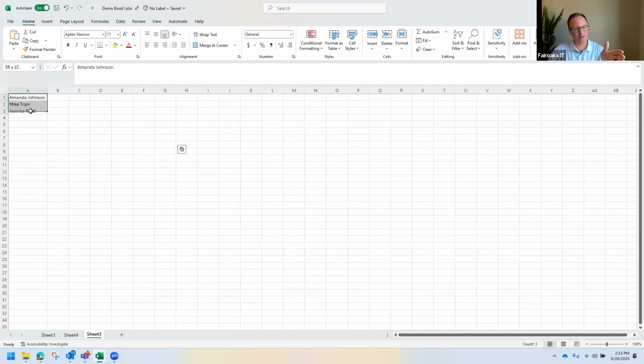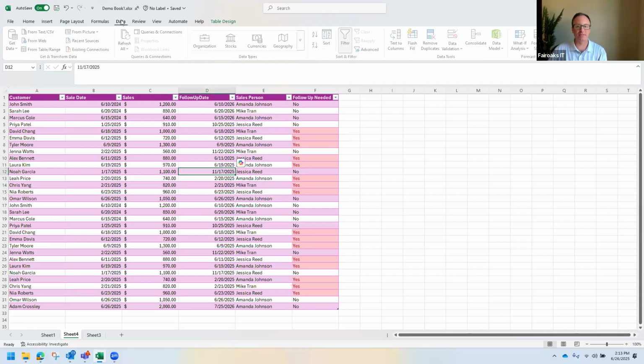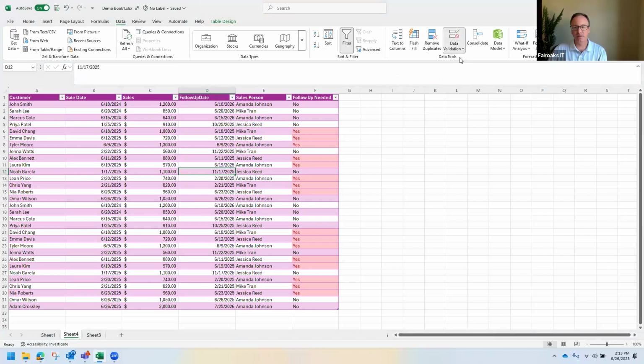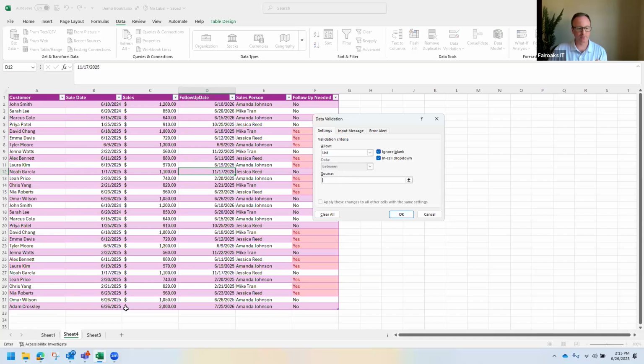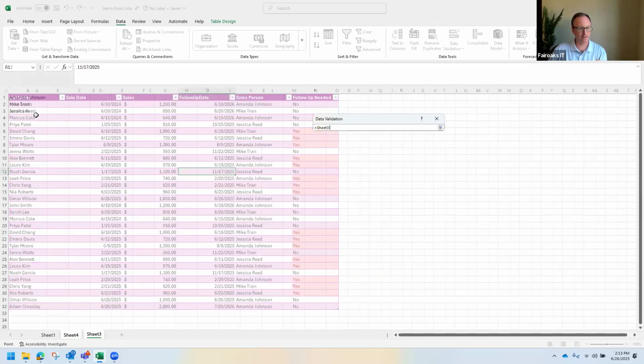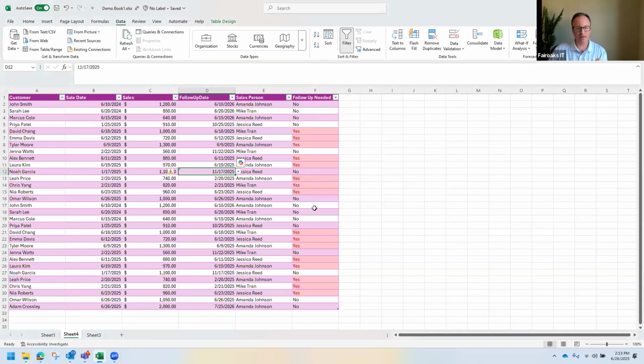I already have a sheet that has our salespeople. These are our three salespeople, Amanda, Mike, and Jessica. Let's pretend that we want to know whether I've entered any names that don't make any sense. All we need to do here is something called data validation. That's the data tab. We can go to the data validation section up here, and we're going to allow a list of the source. We're going to define that source right here.